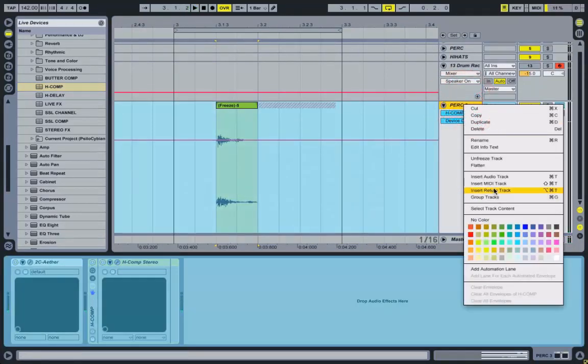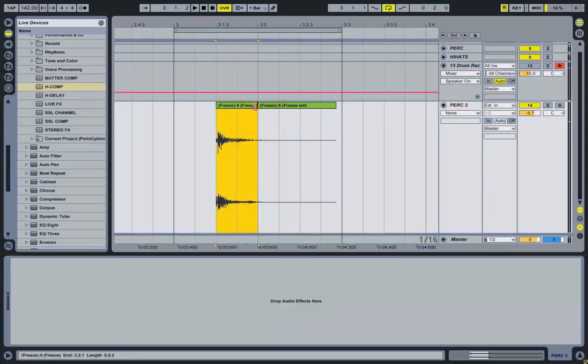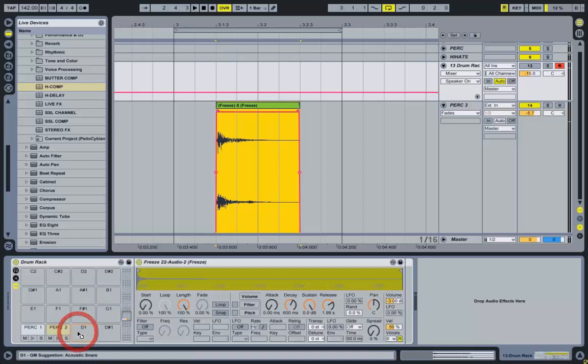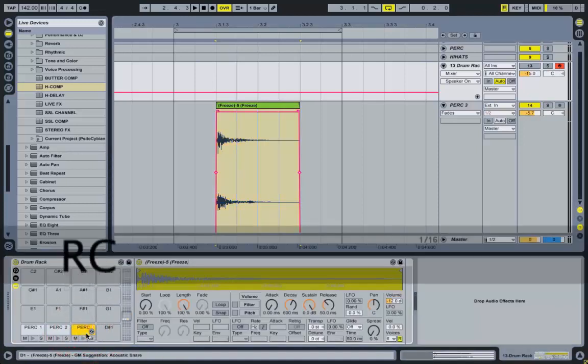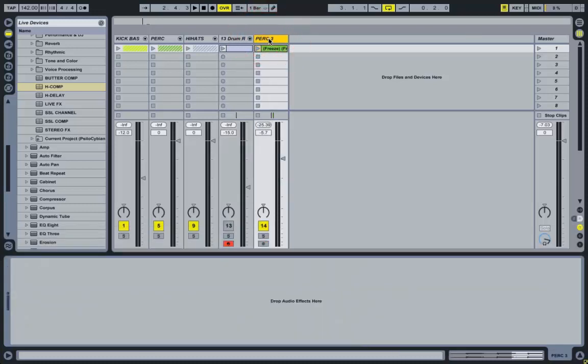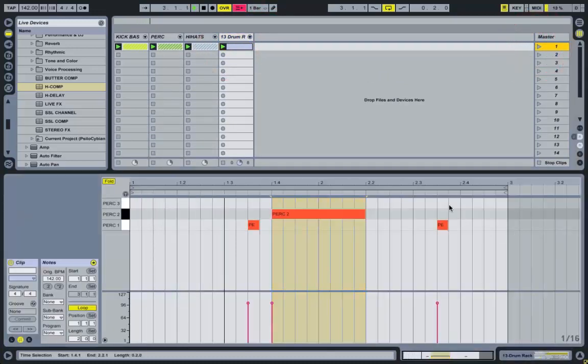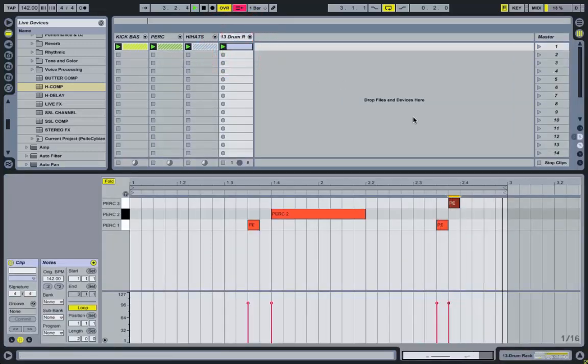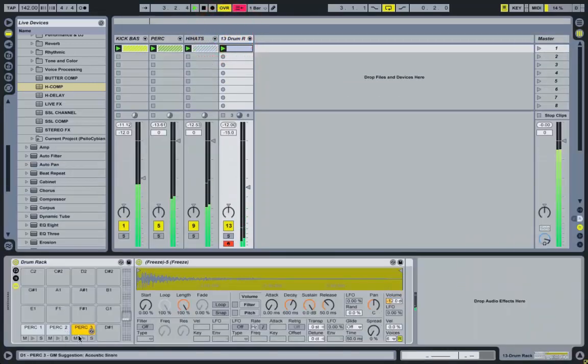I will freeze the sample and then flatten it. Again, adjusting the fades. Command J to consolidate it. And then I will just drag it into my drum rack, rename it. I will delete the audio channel. And now to draw in some MIDI notes for the new sample. I need to adjust the volumes and the velocities.